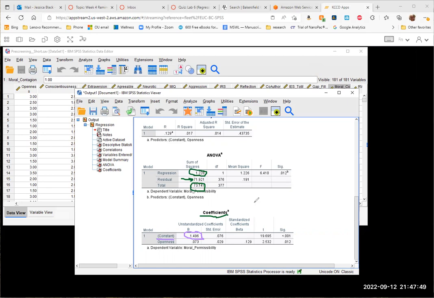Next, we have the slope for openness, our predictor variable. The slope is 0.073, all right? We can see the standardized coefficient. This is the standardized slope, which is exactly the same as the correlation between the 2 variables when we have just 1 predictor variable. All right, we also have the t-value and the p-value for the slope, which we will learn about later.